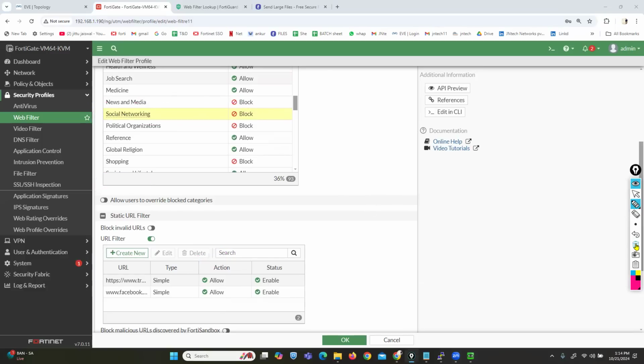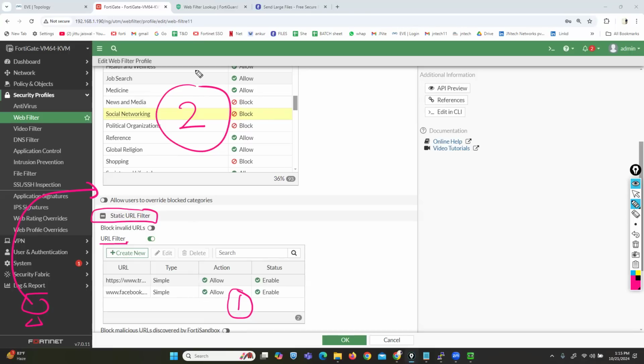If an inside machine hits this profile, then the firewall will check this URL information in the static URL filter first. I'm talking about sequence. So the firewall will check all URL information in the static URL filter first. If the information is not available, then it will go and check in categories.